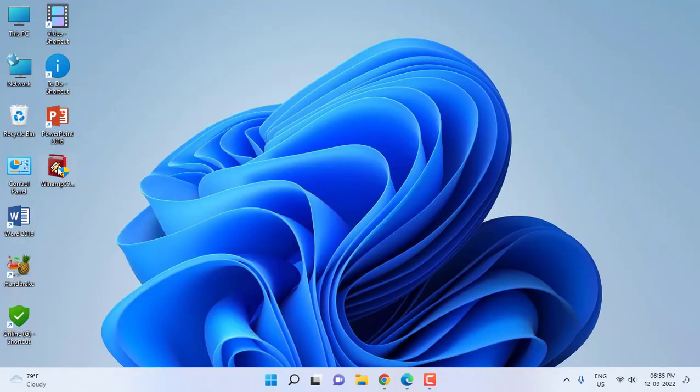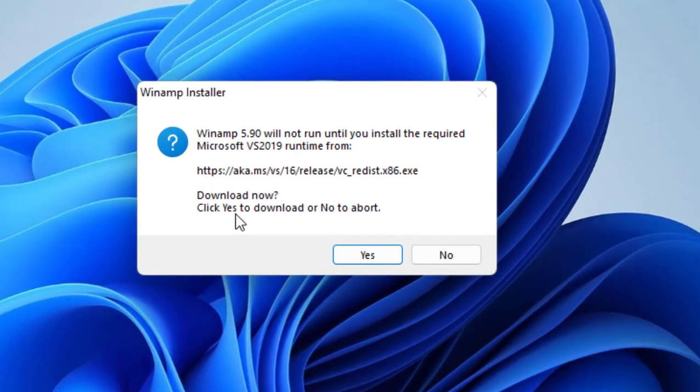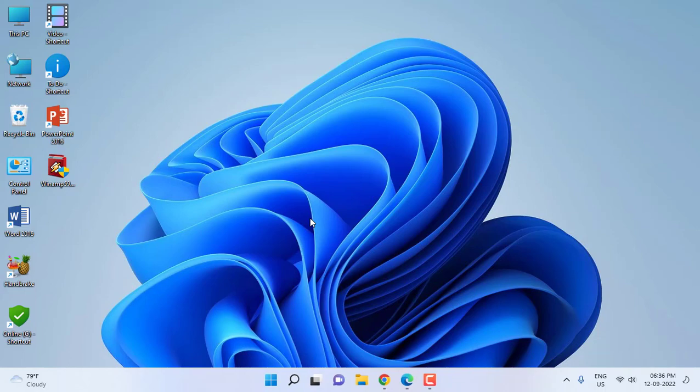So after download, simply double click on the setup file and it's showing Winamp 5.9 will not run until you install the required Microsoft VS 2019 runtime from the website, download now. So click yes to download the Microsoft VS runtime. Okay, this is very lightweight software.